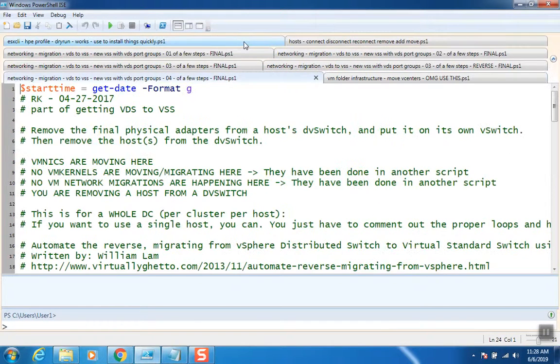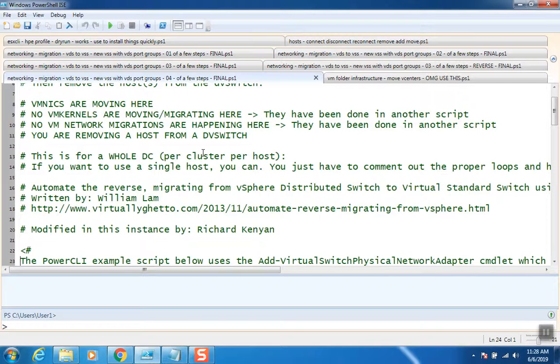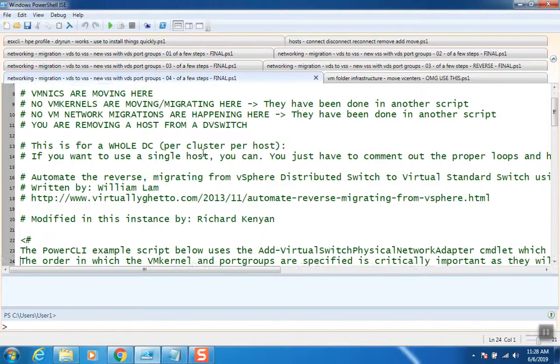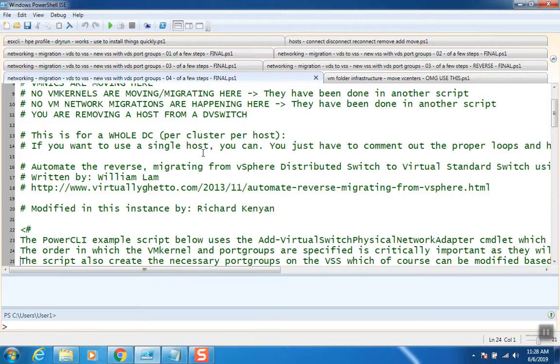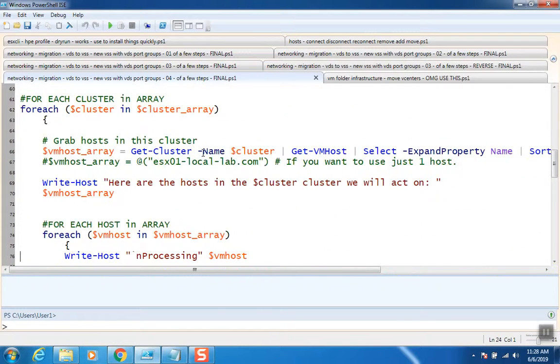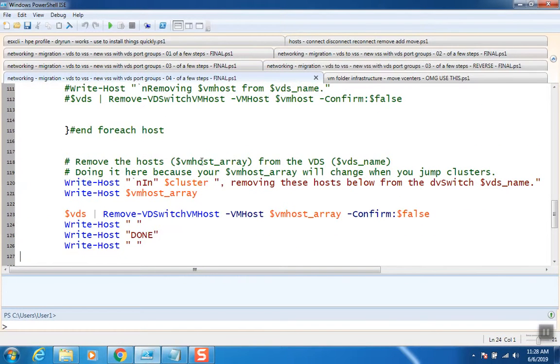Then I went through and did the other part of it. Yep, these are the William Lamb scripts again. This is the evens moving off the DV switches because there's nothing there. And at the end of this script, it actually removes the DV switch from the host, so you don't have to do it manually for all of your hosts. At this point, there's no VMs on it, there's no VM kernels on it, just nuke the host from the DV switch and you're fine.